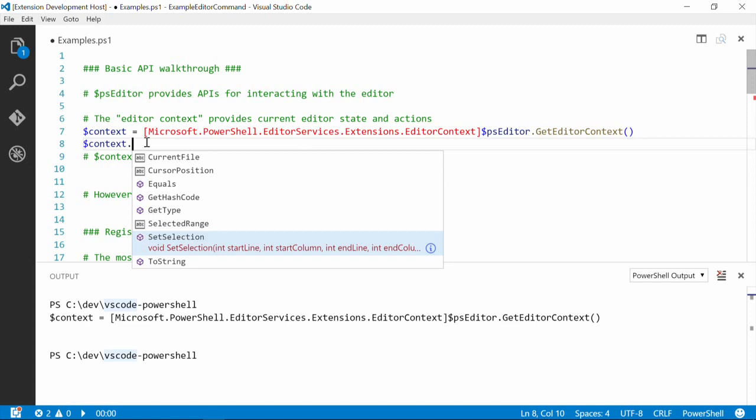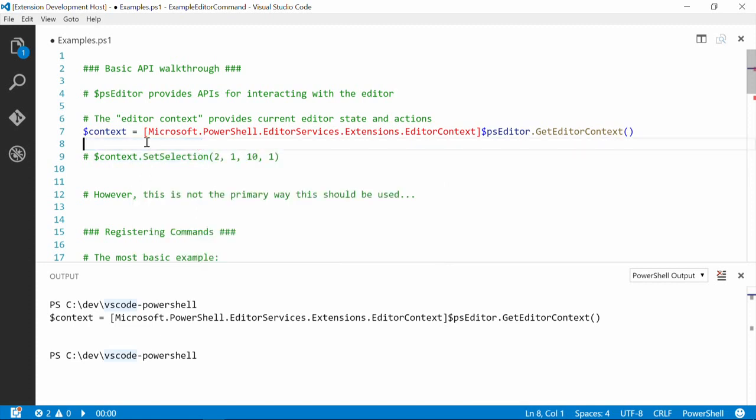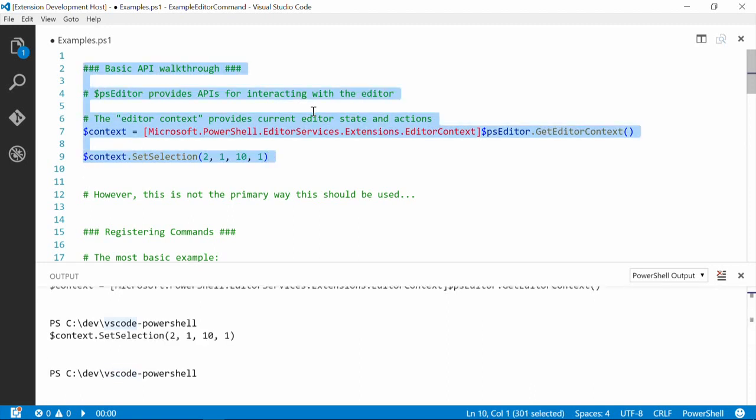For setting a selection, I have some code here. I can set the selection from line 2, column 1, to line 10, column 1. So it would be from here to about here. If I run this, it'll actually select the text. That may not be useful for a lot of things, but it shows you that it's possible to manipulate the editor in place.